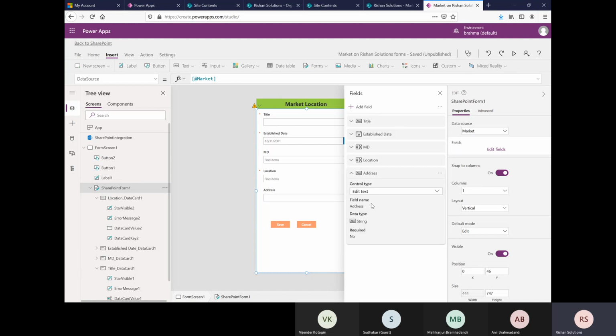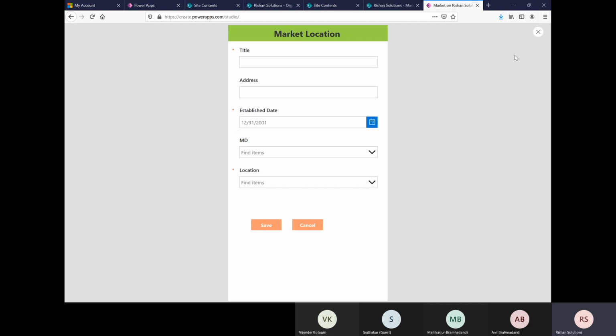I can see that address is also showing up here, and now this is at the bottom. If you want to move this into the second place, yes, you can do that. Once you drag and drop, it appears here. If you want to see that in runtime, you can see title, address, established date, and the location. Now, for example, yesterday we discussed the star marks. The same way you can modify this title, address. It looks good, but still, if you want to modify it and add some color code, whatever it is, you can add it into your Power Apps form.